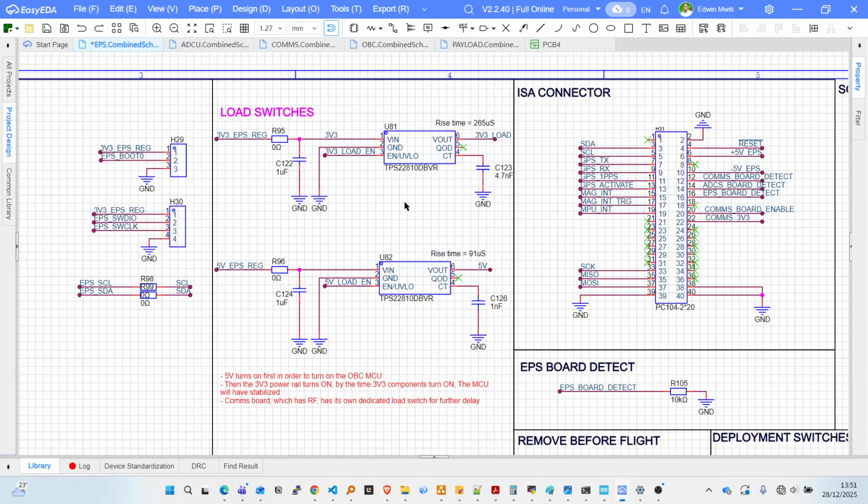For example, if you turn on the comms board so fast and it's using high frequency radio signals or something like that, it will pull a lot of current instantly during the start from the regulators, which is a bad thing. It's a bad design. It might not burn your components, but it's a bad design. So I have implemented two load switches here that delay the power supply to the load.